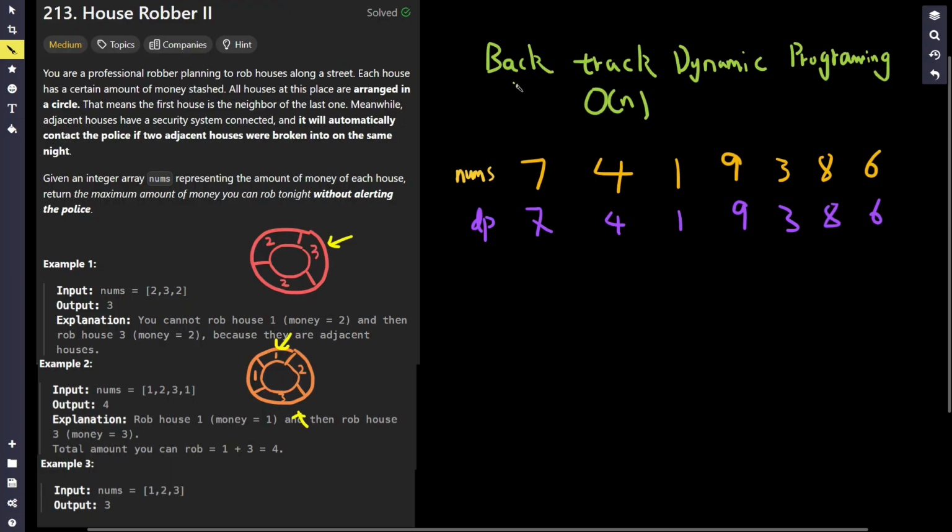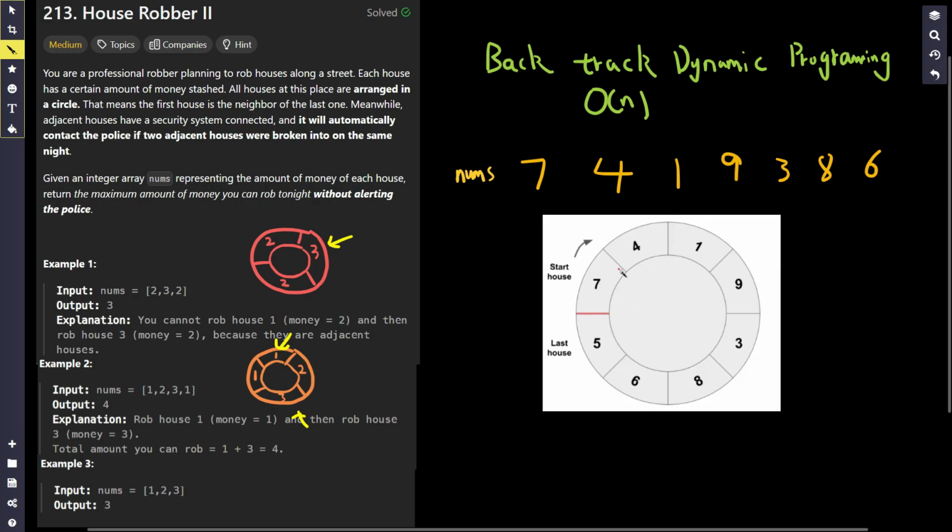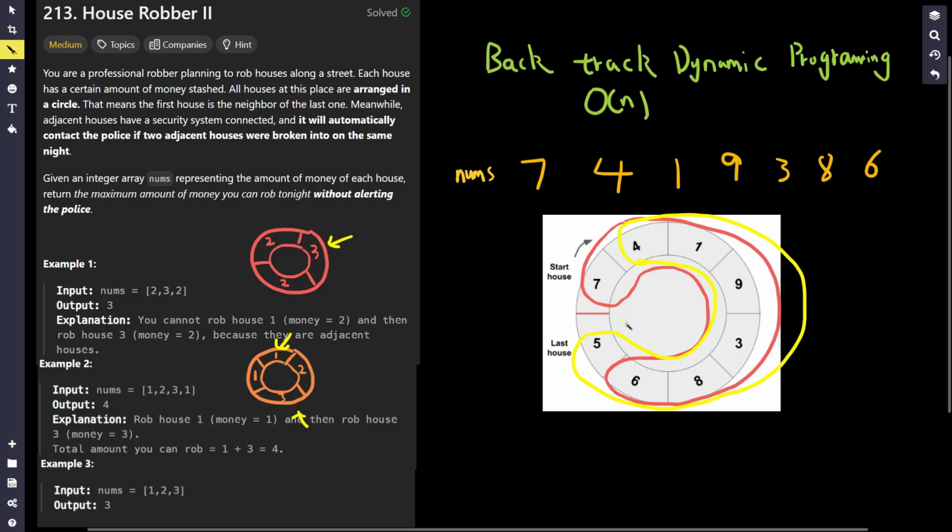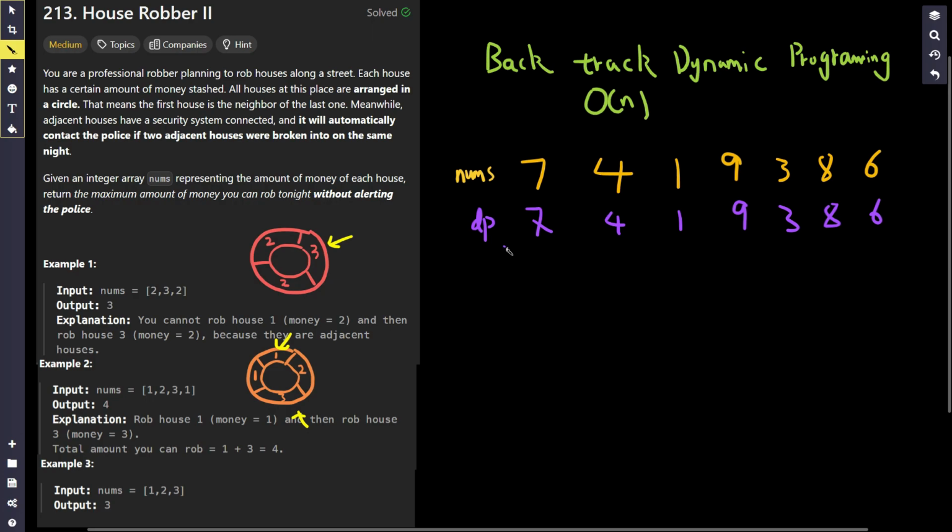Next, I'm going to talk about a backtracking dynamic programming approach, which takes O(n) time. Because the houses are linked in a circle, we can find the maximum between the subarray starting from the first element to the second last element, and the subarray starting from the second element to the last element, so that we can find the maximum profit between those two subarrays. Now let's dive into how to solve this problem.